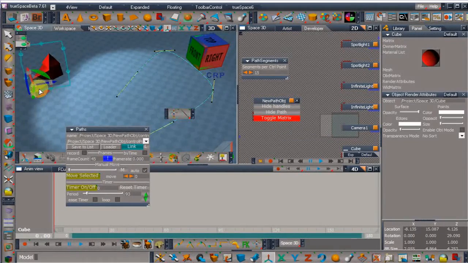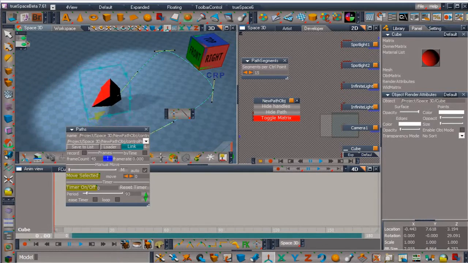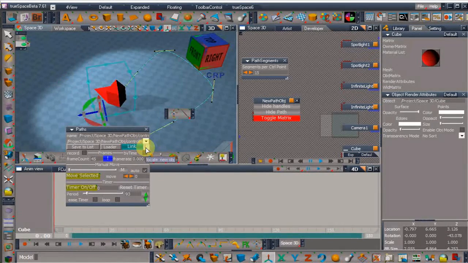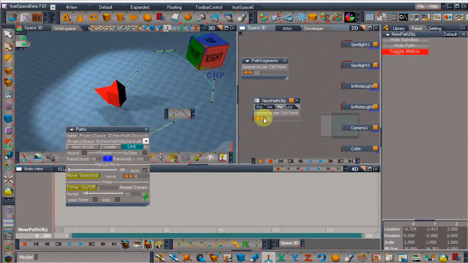So let's move it in, make sure the path is loaded, and let's link, and let's locate the new object. The locate button is like saying, hey, go back to the beginning, and it does that. Now we're on the matrix and we have the option of hiding handles and hiding the path. If we look in the path segments, we can change how many segments we have, say 20 frames per segment. In this case we want 15, and we can choose what is the up vector.